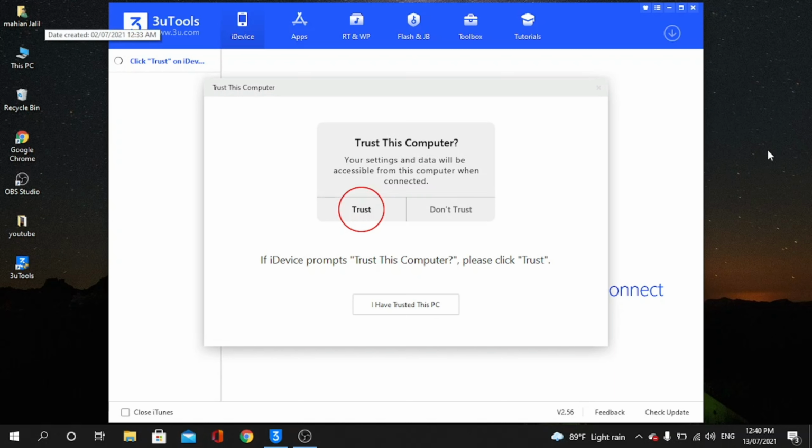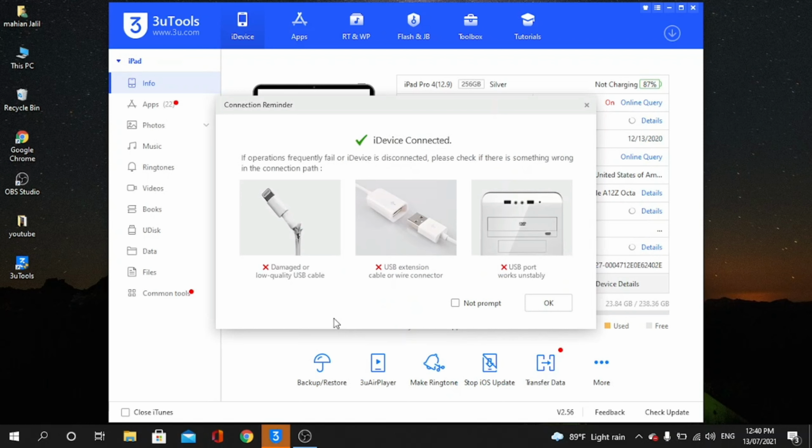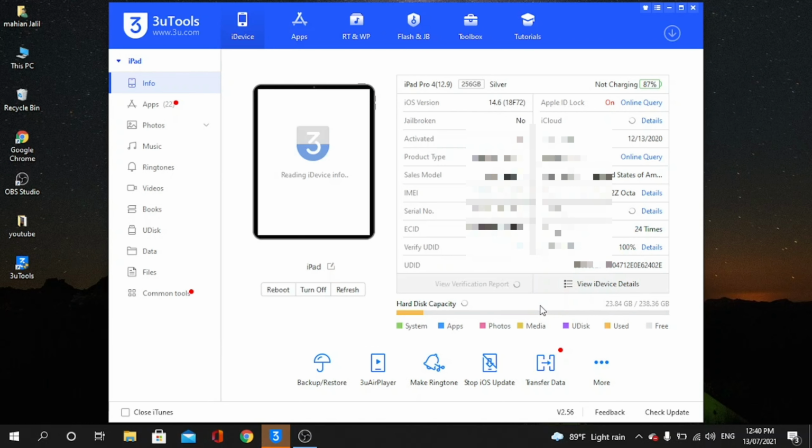I have finished my install, so now you have to give trust on your iPhone. So I tap on it and give my password. So I click on trust. So you can see iDevice is connected. Now the main thing comes. You can see every piece of information you want.